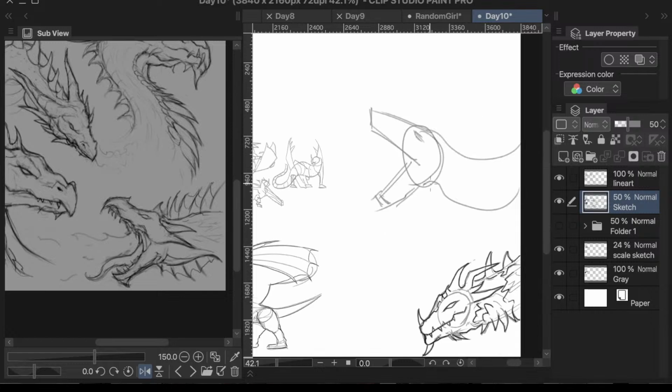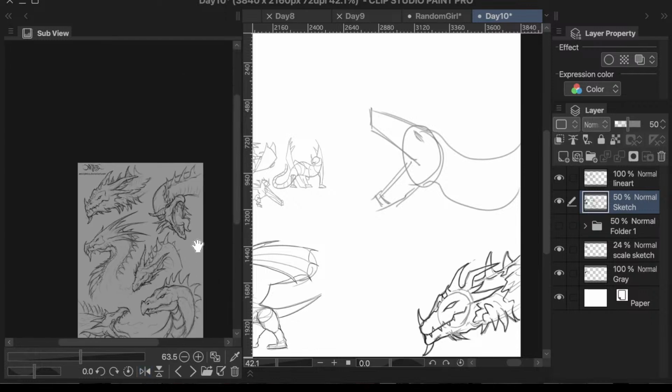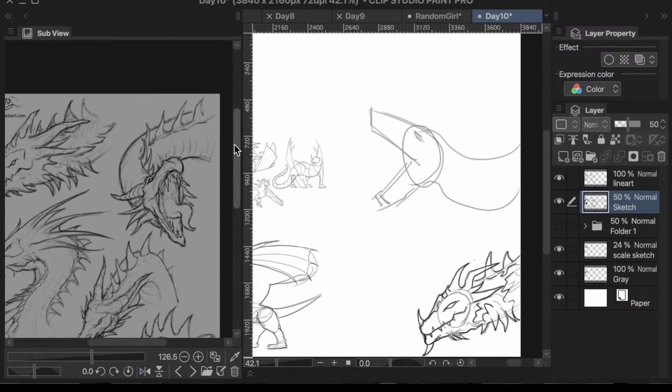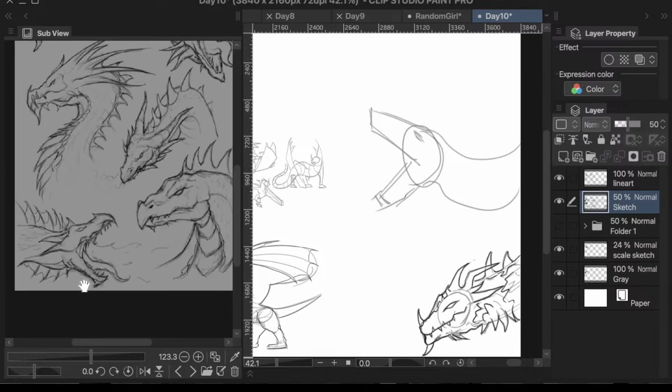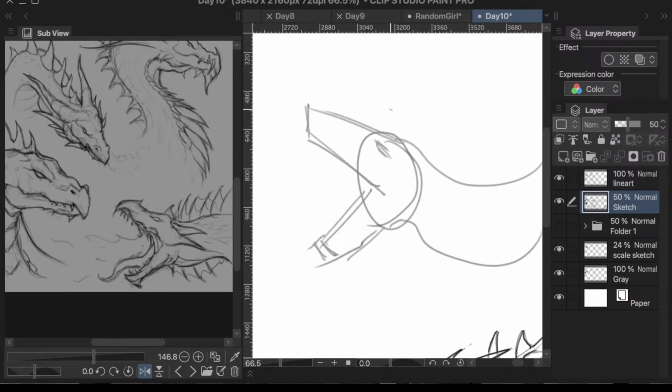The one on the top left looks so dope. Yeah, this one looks dope. They all look so good, I'm not gonna lie. I'm gonna do this one, the one with spewing fire.